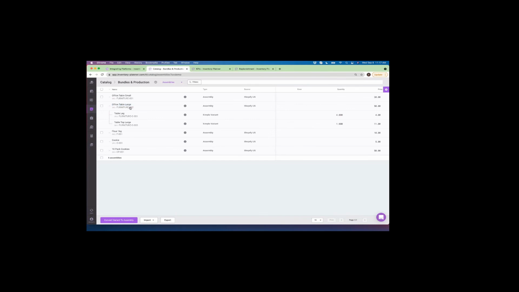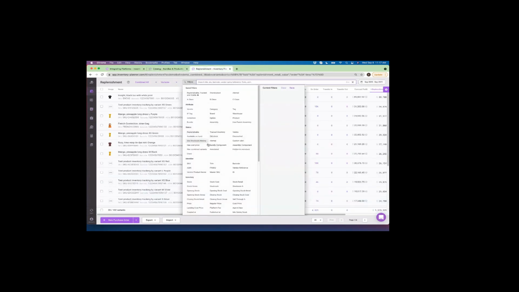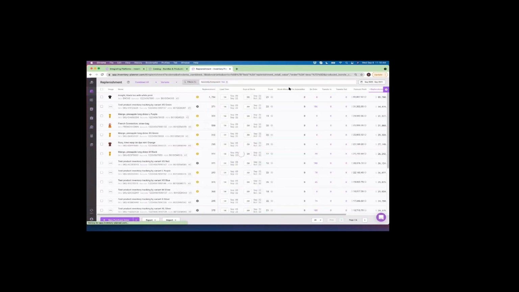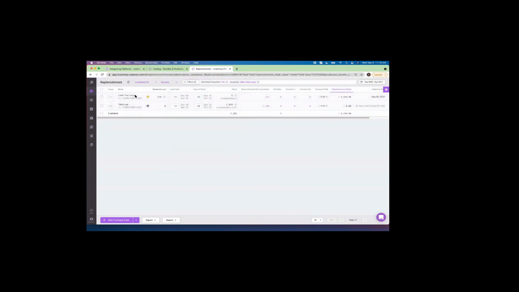So we have large office tables. This is the thing we're selling. And then we have table legs and tabletops that we're using to put that together. If we go back to replenishment, it's the same idea with filters. I could either see my components of assemblies, anything that is the component of an assembly, or more directly, I want to see specifically the components of my large office table. This is what I really want to focus on here. So I have large tabletops, I have large table legs.